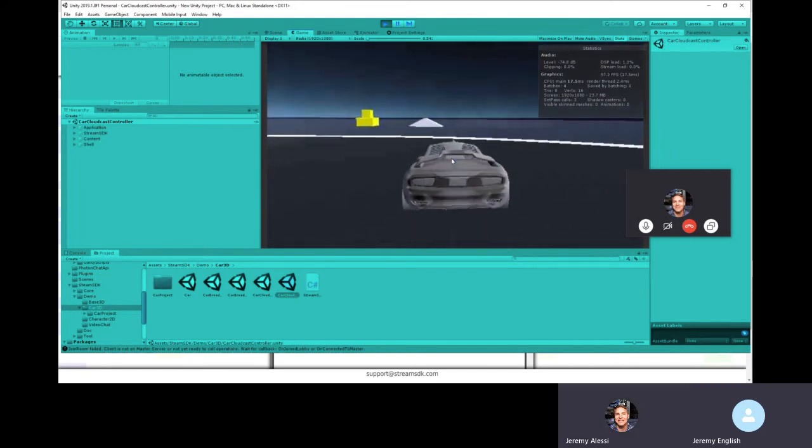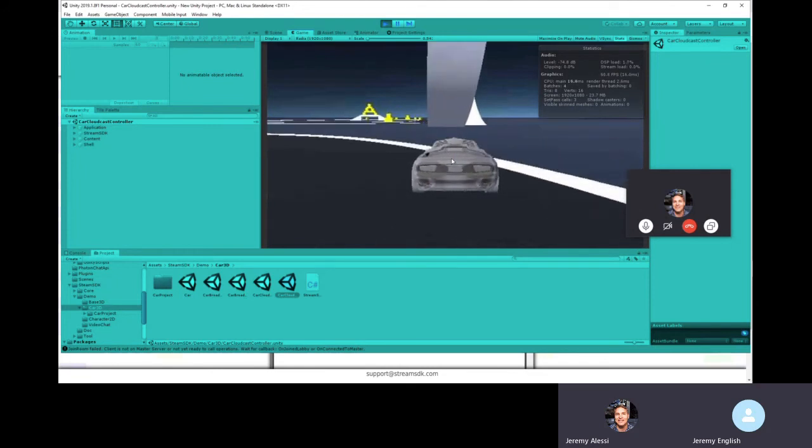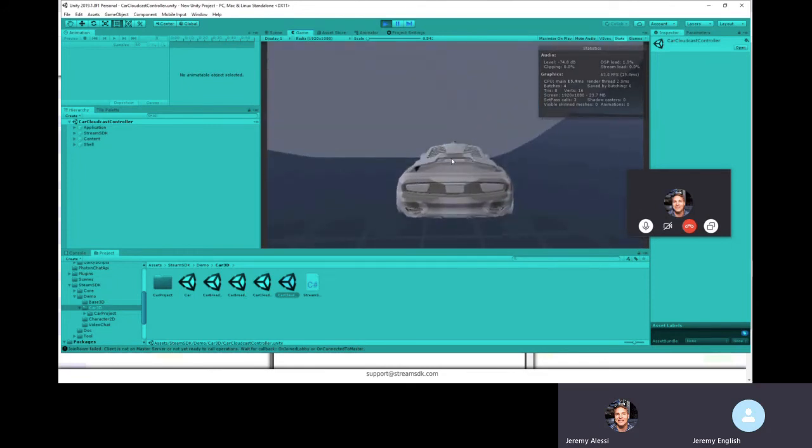Definitely. So anyway, the cool thing about StreamSDK is if you want to get into that end of it, if you get stuck, press the R button.